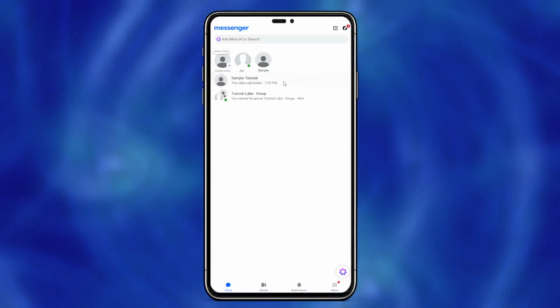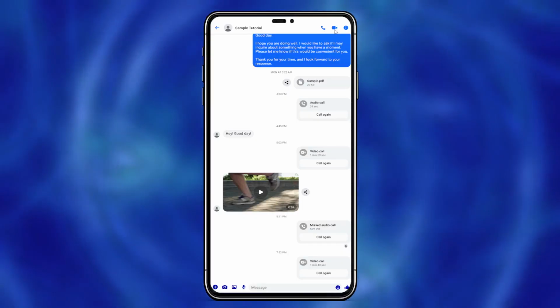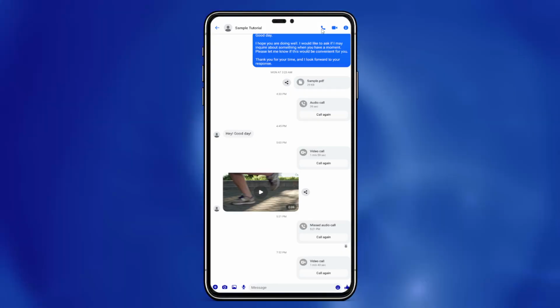Next, look at the top of the screen where you'll see the calling options. You'll notice two icons there, the audio call icon and the video call icon. Go ahead and tap on either one of these icons. It doesn't matter which one you choose, as both will give you the same information about their current call status. These icons are located right next to each other in the upper section of the conversation screen.